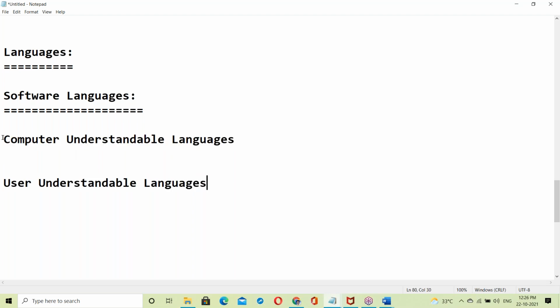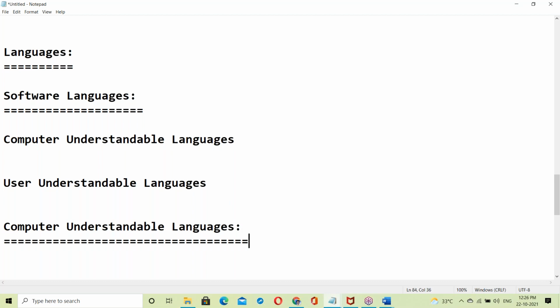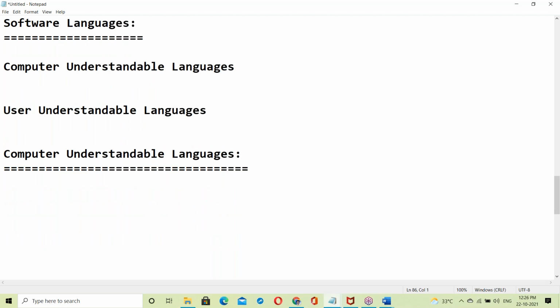So what is computer understandable language? Let us talk about it. There are different generations of computers, and different generations understand different languages. How many generations of computers are there? Any idea? You have 5 generations.